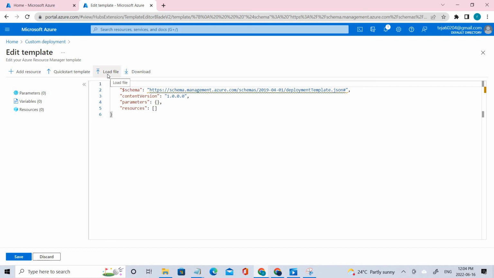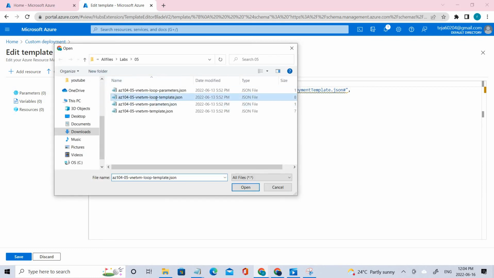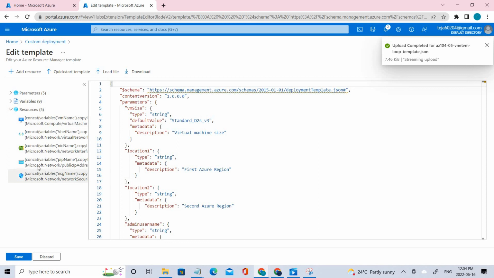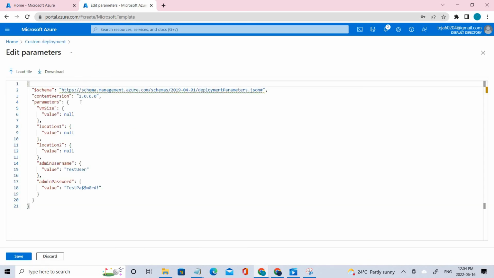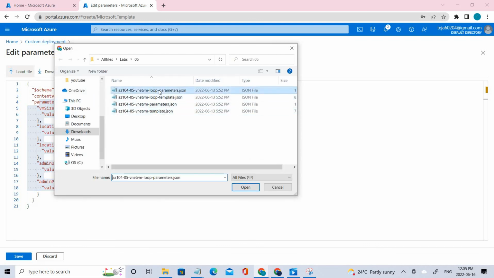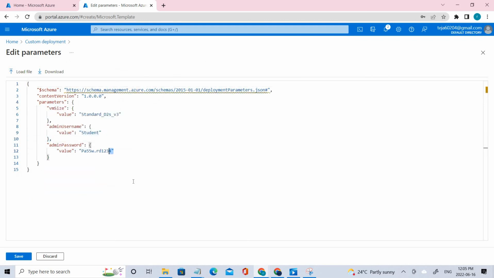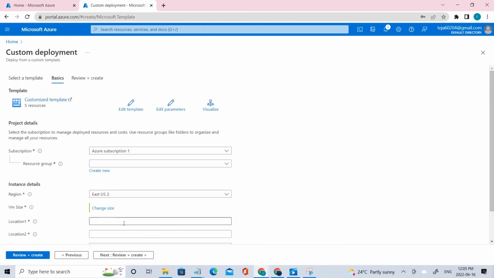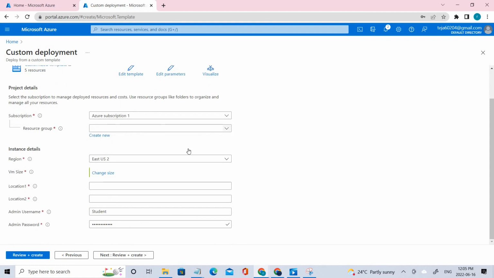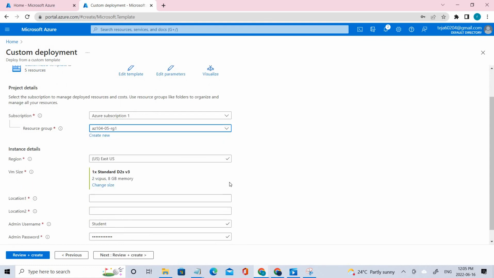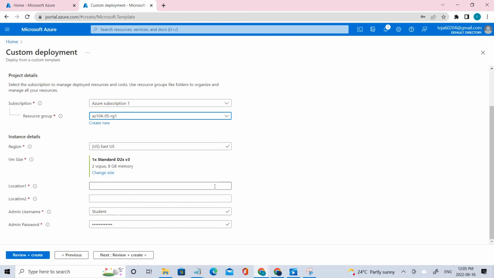I hope it works, let's do it. Let's see whether we are getting any errors here or not. So these are the resources related to that. If I save and edit the parameters, here you have to upload the parameters file. So if I go back here, upload parameters, the student and password, you can change this if you want. So save this. For this I'm not getting any error. If I keep the region, this is the region. So the location one, we have to add this.